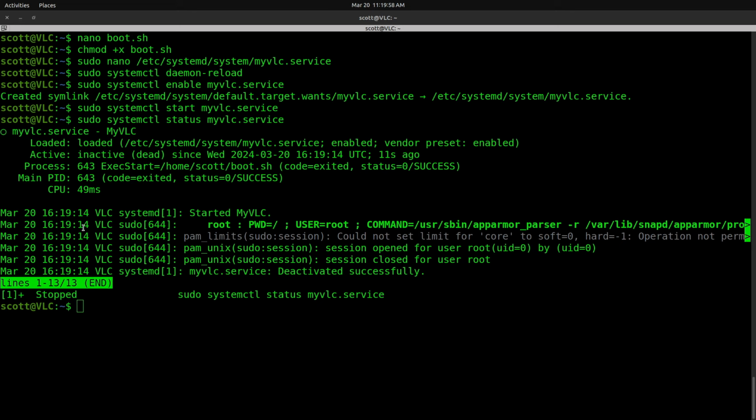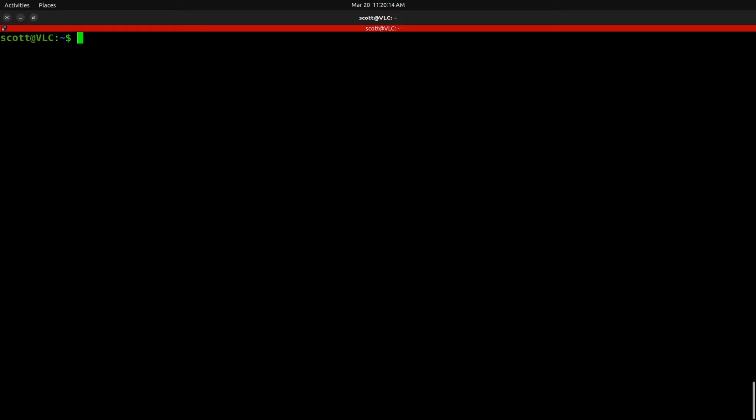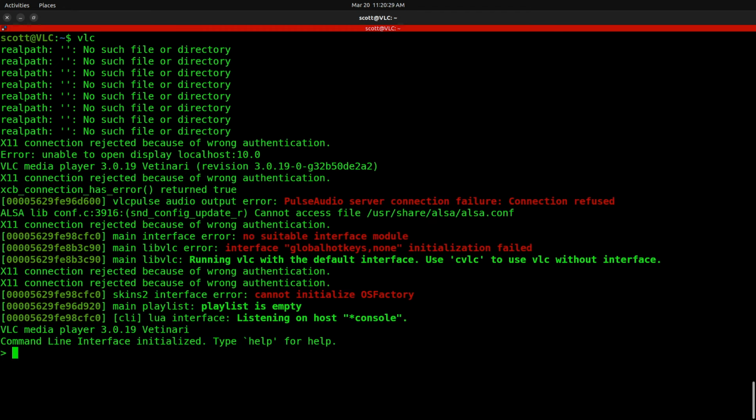You might be concerned that it says that the service is inactive or dead, but keep in mind all we had to do was to run a script and then exit, so the service does not continue to run. But let's check and see whether our service solves our problem by issuing the VLC command from the command line. And sure enough, we're not getting the confinement error. VLC is coming up and it is running correctly. And we are now in the command line interface. I can do a Q to quit out of that.